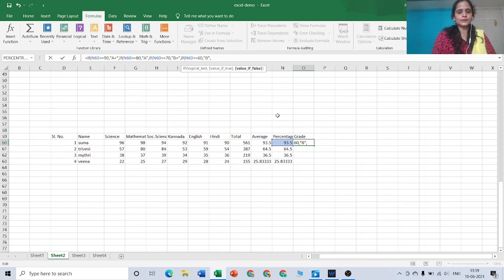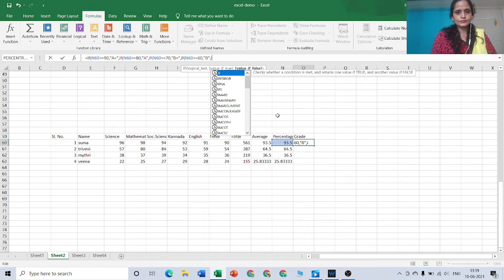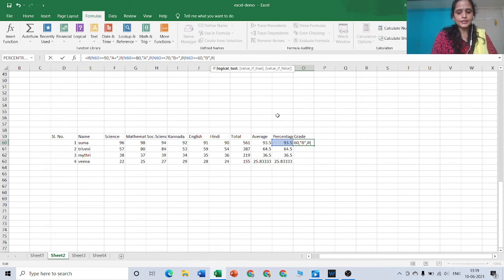If the percentage lies between 50 to 60, that means if it is greater than or equal to 50, comma, let it be C plus. Okay, let it be C plus.